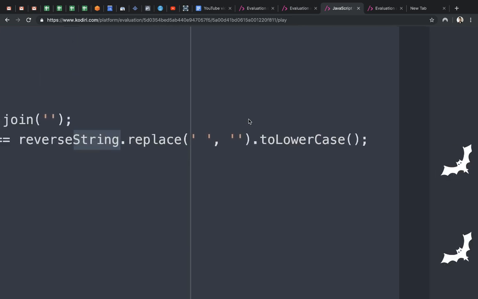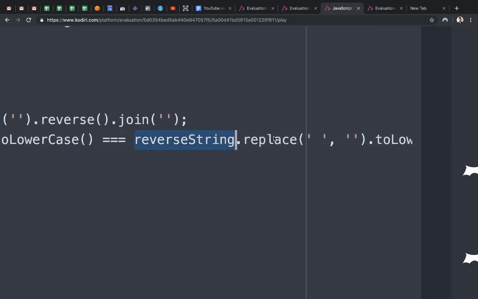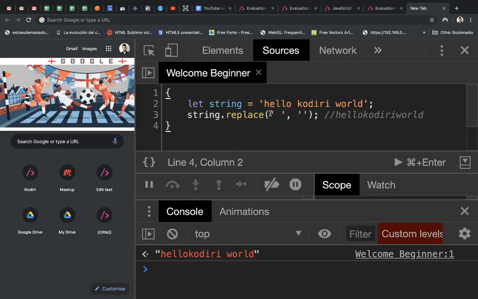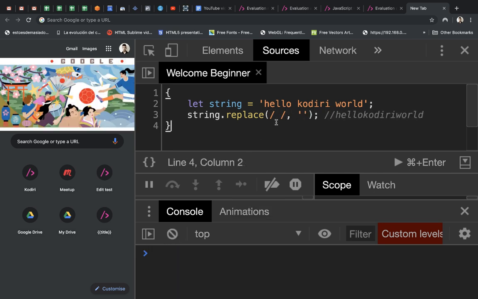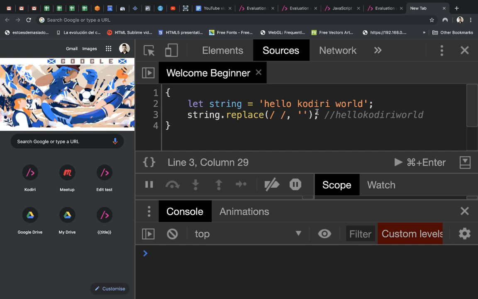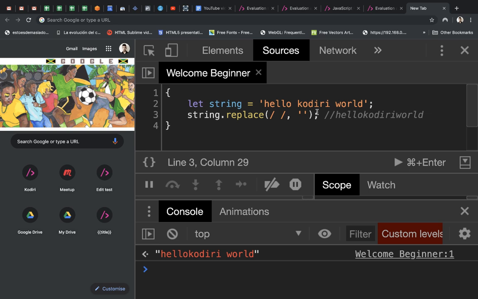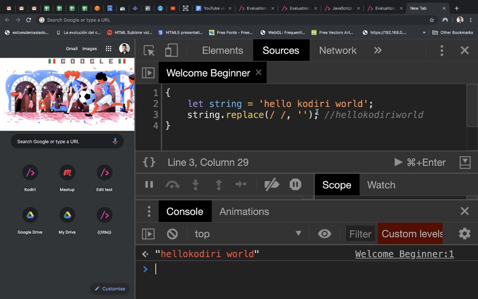And obviously, we need to do the same thing on the right-hand side. Slash, space, slash. Unfortunately, that won't work yet either. Let's go back to our snippet and do the same thing. That's the code I just wrote, right? Let's run it. You see, it still fails. Why?